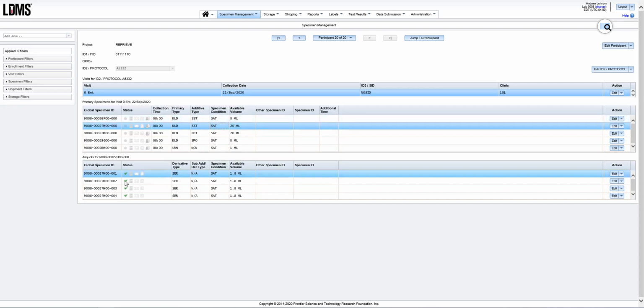Just to finish up the screen, we'll go to the aliquot grid. We've already discussed the global specimen ID and the status icons, but at this level, we record the derivative. So how was the specimen processed? The sub-additive derivative. Each aliquot has its own condition code and volume unit.